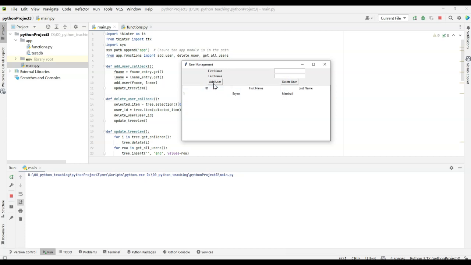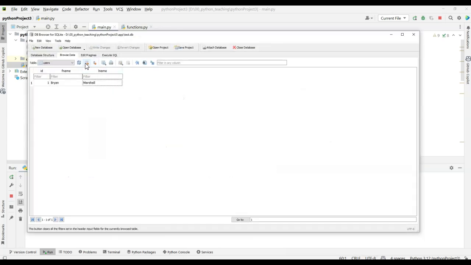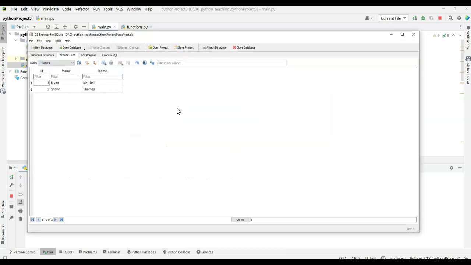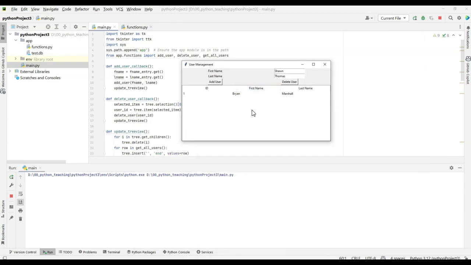Gone. Let's add a different name, right? So we'll just go Sean Thomas and add that user. Okay. We'll go back and notice it says 3. Okay. So we'll go back to our database and just hit refresh. And there's that one. Okay. So we know it's working. So now we can delete the user. All right. And come back over here and hit refresh. And now it's deleted. So we know we're able to add and delete. All we have to do now is edit.